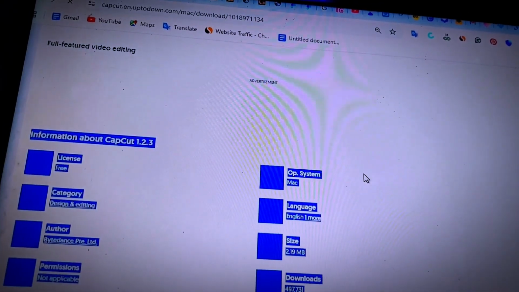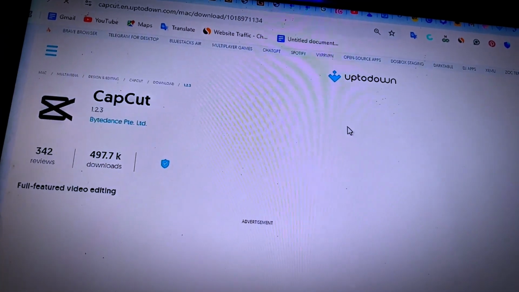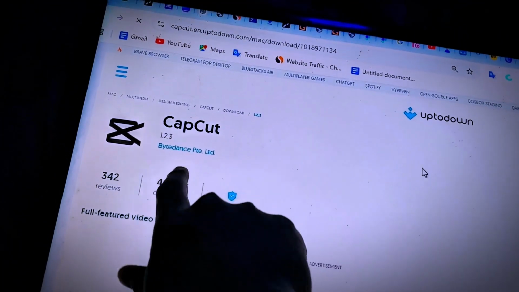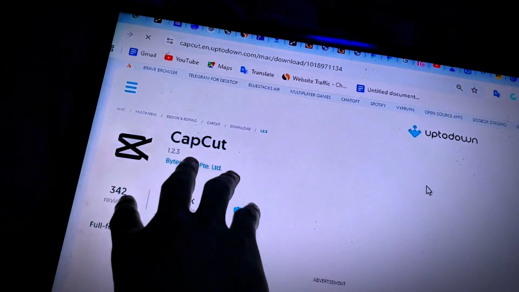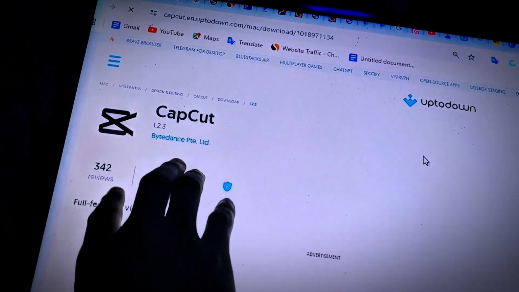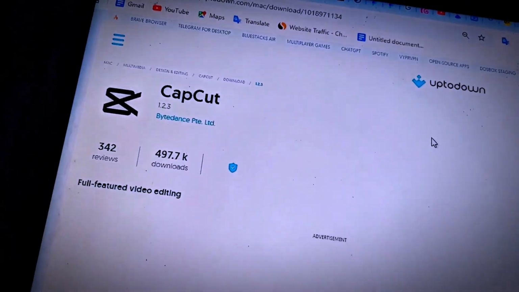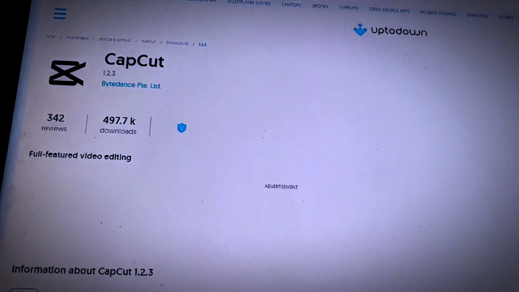I opened it earlier, and this one here is CapCut. I think this one is just for mobile, I think it's for Android, or it could be for Android or for PC, but you could check it out. So I'm going to put the link to each of them.